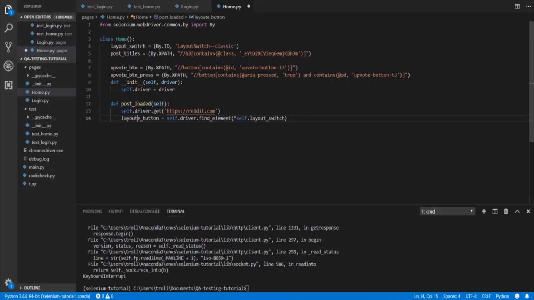I can't type layout. Oh my god. Brain froze up. Alright.